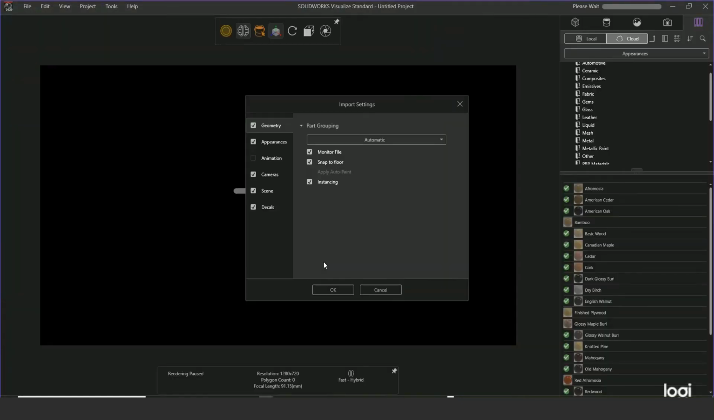So when you do that for the first time, you get a choice here of how it's imported, and the automatic, I think, is default, and by default it's monitoring the file. What that means is that any changes you make and save in the SolidWorks part or assembly, you can choose to accept those changes the next time you're over in SolidWorks Visualize, either while it's in session or when you first launch it and launch that project.